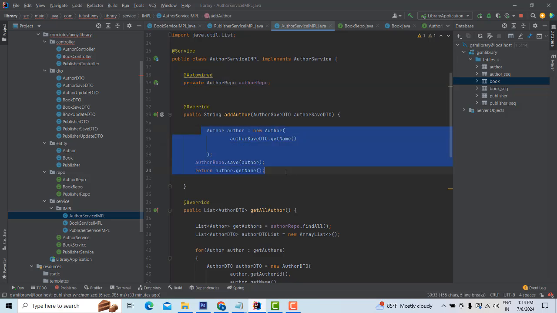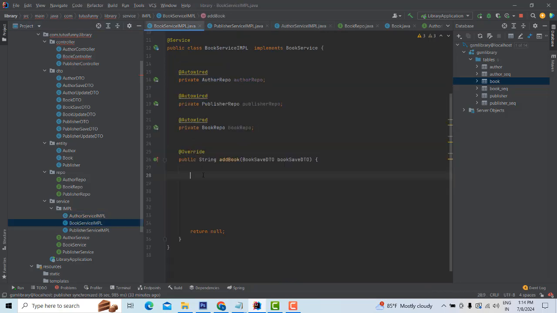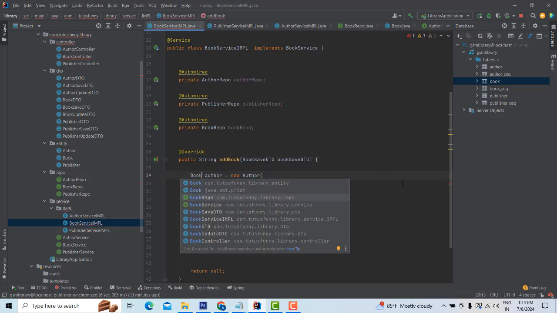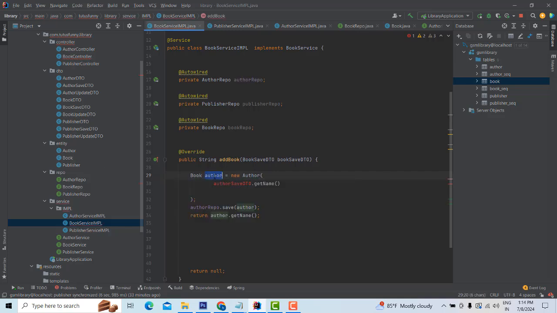Same thing, just copy it, paste it in the book. Okay, this one should be the book. This entity, the schema, book. You have to import this entity you have selected. This one should be the book. Right, what's the DTO coming here? It will be made as an entity type. So DTO is a book.